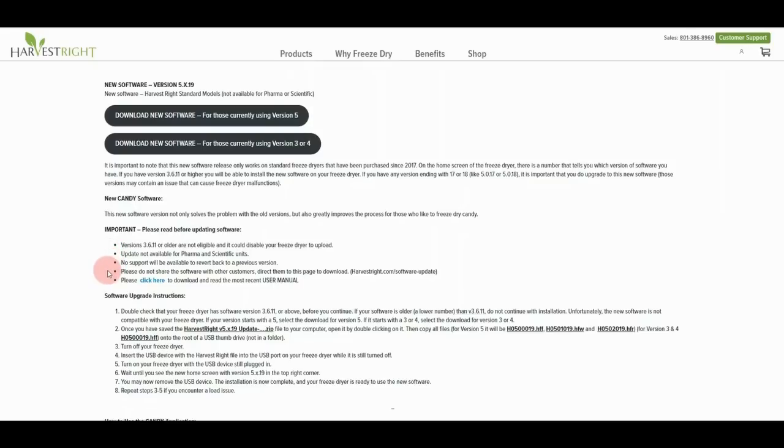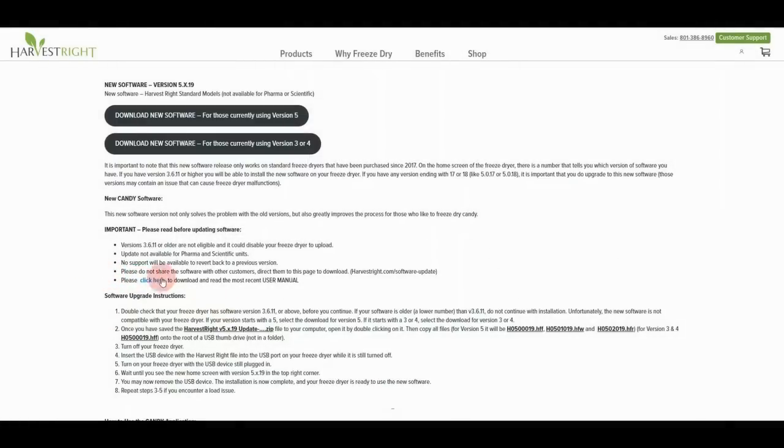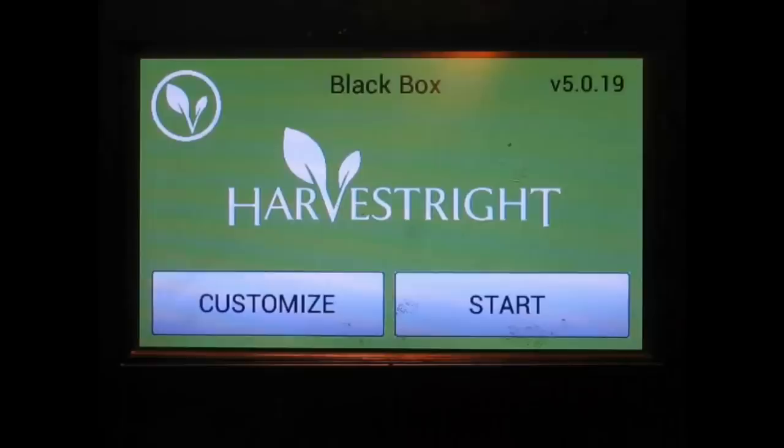It also says please do not share this software with other customers. Direct them to this page to download. That is why this software will not be attached to this YouTube video. You need to go to Harvestrite to get this update. So once again, if you did not receive the email from Harvestrite, please go to harvestrite.com/software-update. And right here has all the software upgrade instructions that you can follow. And after that, it will introduce you to the candy mode.